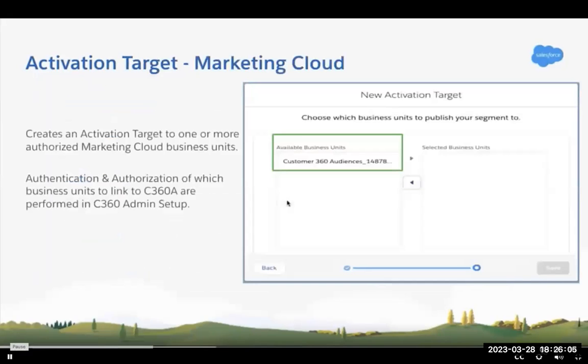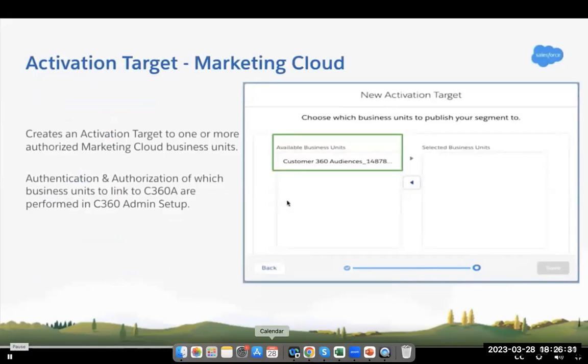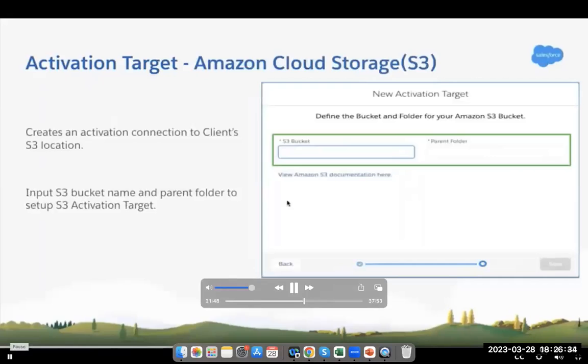So to create an activation target to Marketing Cloud, the first step is you need to authenticate and authorize which business units you want to link up to Customer 360 audiences. This is performed in the admin setup area. Once you're done with that step, you create the activation target for Marketing Cloud. So you choose which business units you want to activate to and create an activation target to Marketing Cloud. Similarly, to create an activation target to S3, you need to input an S3 bucket name as well as a parent folder to create the S3 activation target.